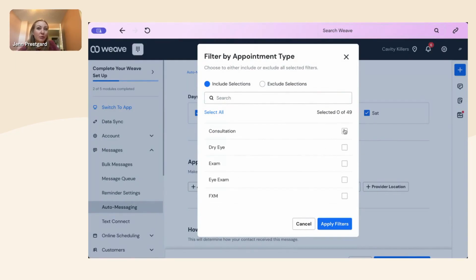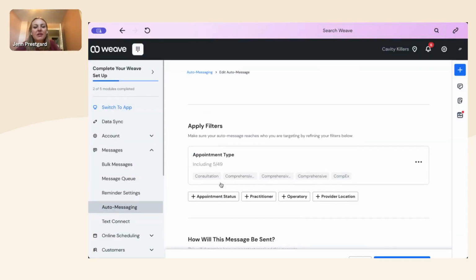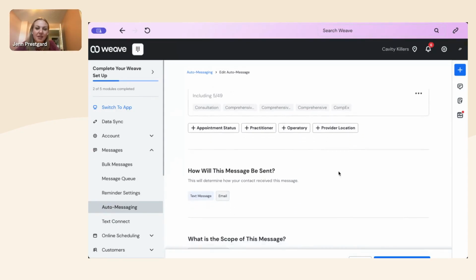You can select multiple, right? So if it's a new patient, I can say, hey, anybody who's scheduled for a consultation or any of these comprehensive exams, I want them to receive the link to fill out the new patient paperwork, right? So I could apply that filter saying, hey, we're only going to include patients who are scheduled for these services.